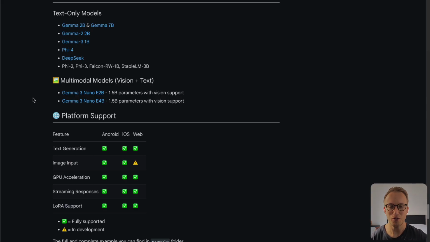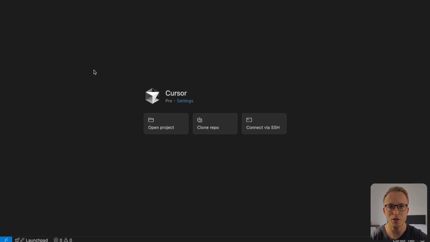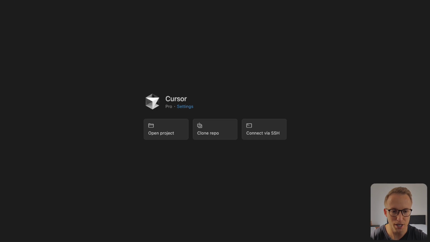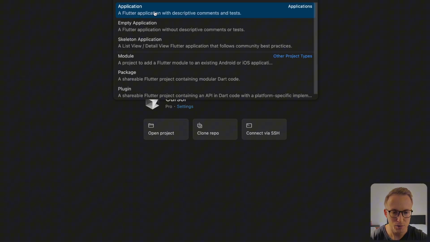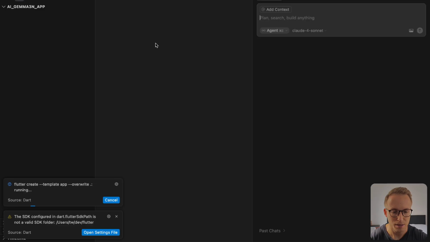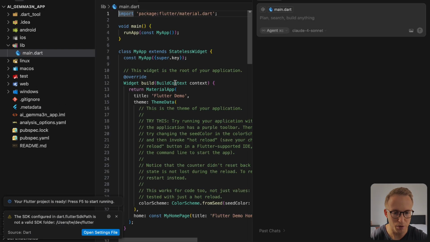Without further ado, let's get started. I'm heading over to Cursor and typing Command-Shift-P to start a new Flutter project. I choose the application here, and then it's asking me for a folder where I want to save this and a name. So let's call this AI Gemma3n app. This is now initializing a new Flutter project for us.